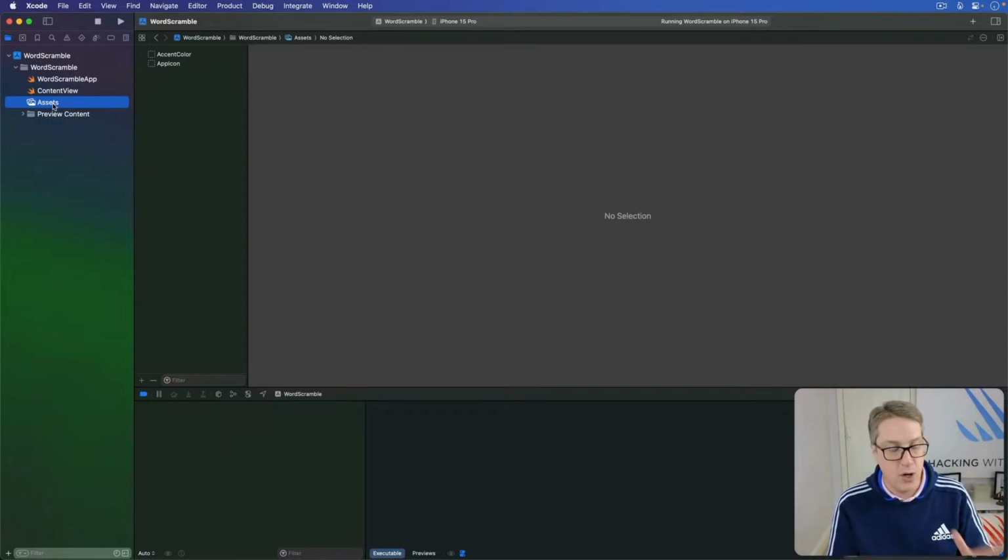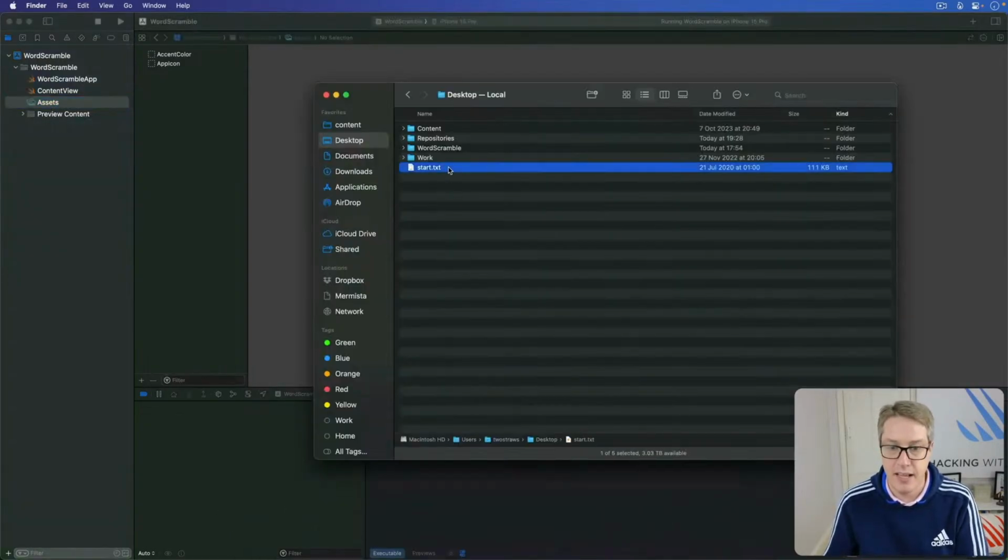Now, in our game, we're going to include a file inside here called start.txt, which includes over 10,000 8-letter words that will be randomly chosen for the player to work with. This is included in the files for this project on my GitHub repository, github.com/twostraws/hackingwithswift. I'll grab the whole zip file, and you should have from there this start.txt file in the project 5 files directory.